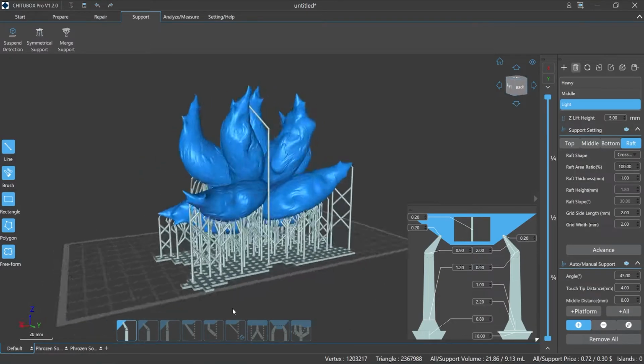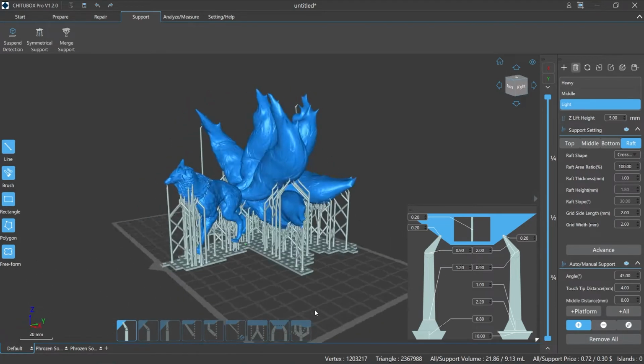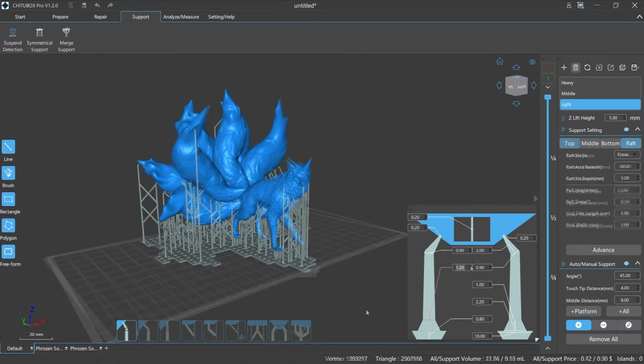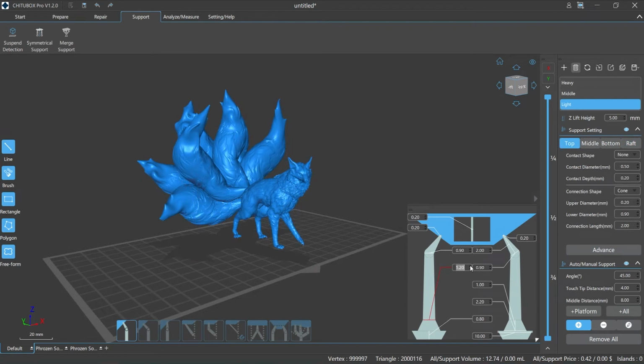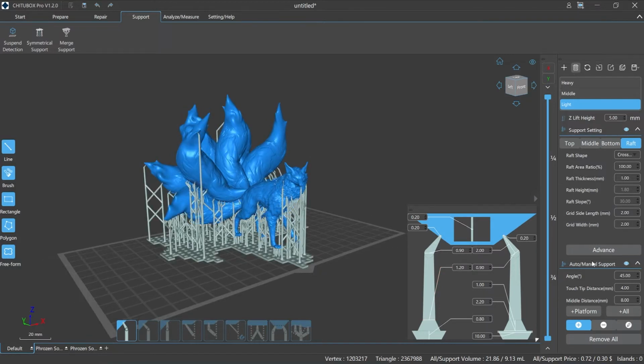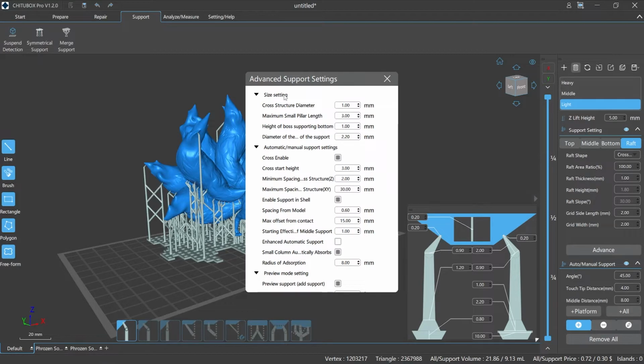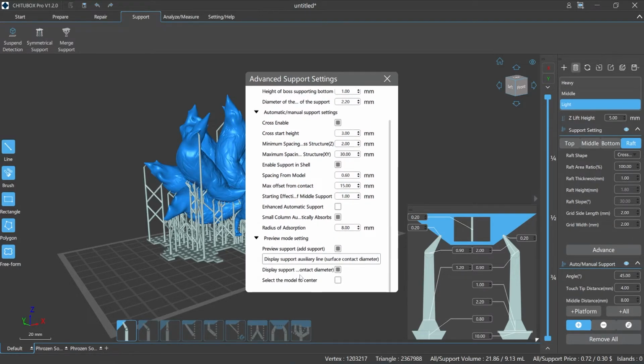In fact, the connection structure can be set at will, regardless of whether it is auto support or manual support. Previously, we talked about the parameter setting of the supports in the setting panel, including the top, middle, bottom and raft etc. CHITUBOX Pro v1.2.0, our latest update, also has plenty of parameters in the advanced parameters setting, including size adjustment, auto or manual support, and preview mode. Let's find out more. Number 1, auto/manual support.